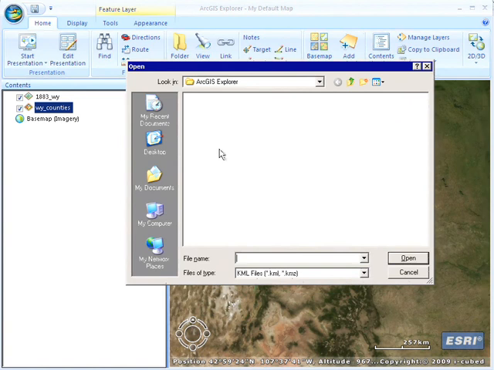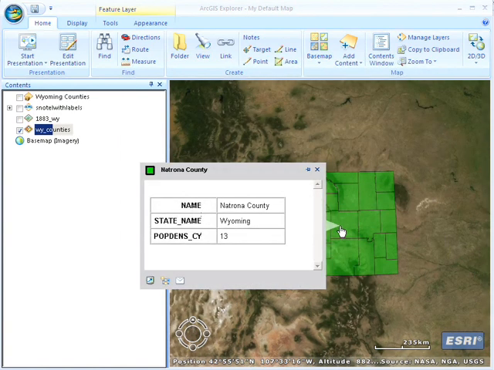If I choose pop-up content, you can see that I can turn off all of the attributes and just choose a couple that I want to display. So here I've turned most of them off, and I'm just going to choose a couple, the name, the population density, and we'll go ahead and click OK. Now when I click on the feature, we'll only see those fields that I wanted to display.